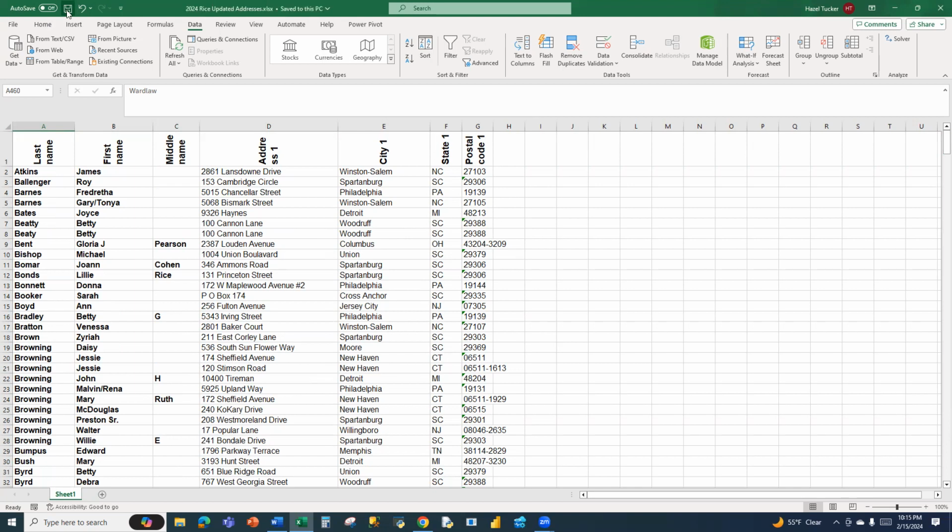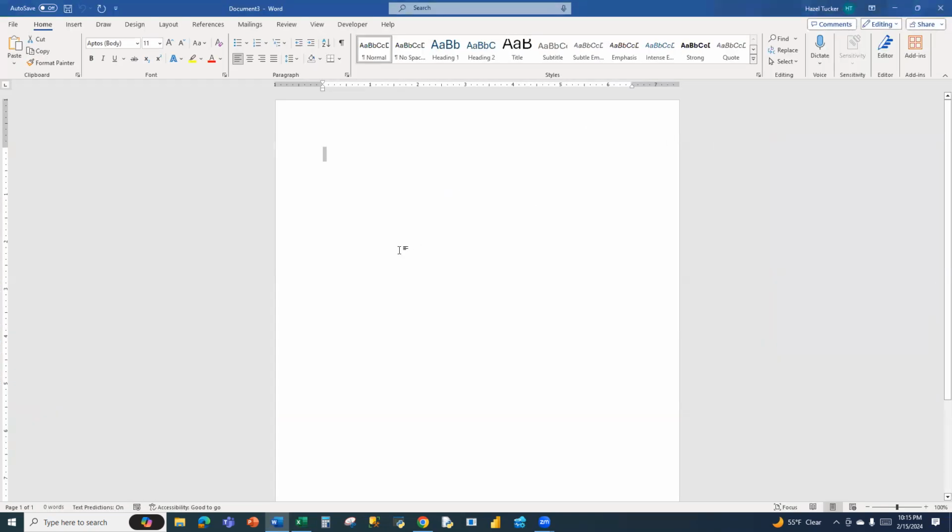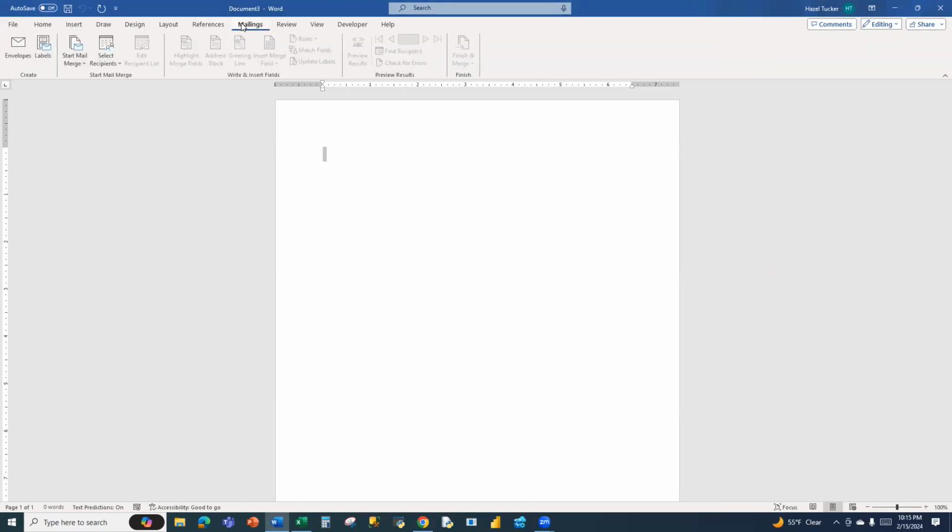And the next thing I'm going to do is open up Microsoft Word. I'm just going to bring that over here. I already have Word open, and it's pretty simple. So I'm going to go ahead and click on Mailings. And I'm going to click here in the Start Mail Merge group. I'm going to click here, and I'm just going to quickly do the step-by-step wizard.